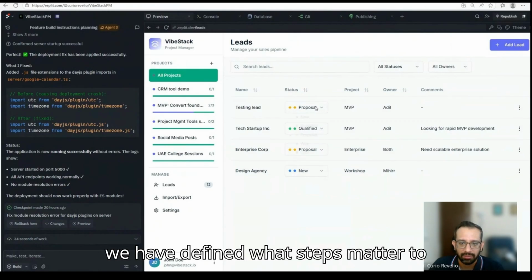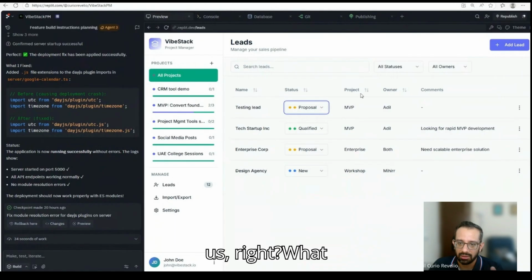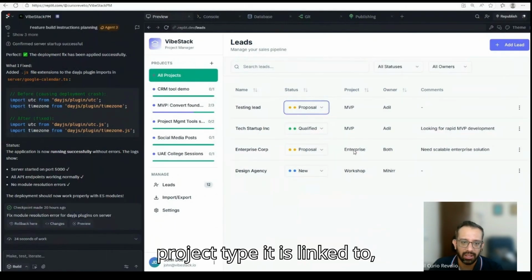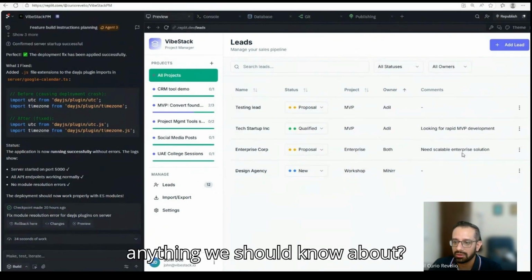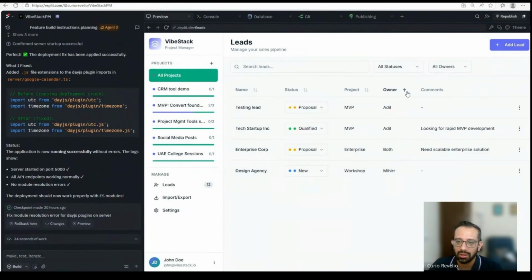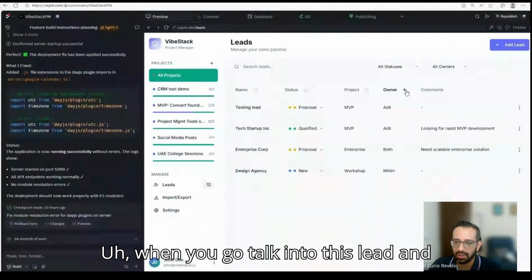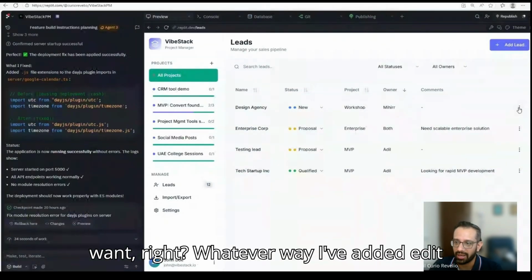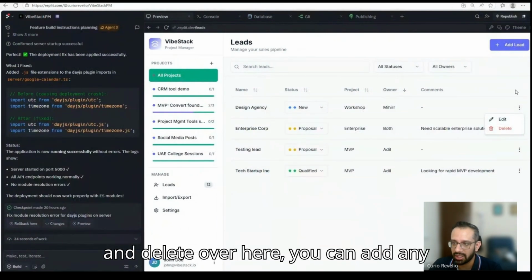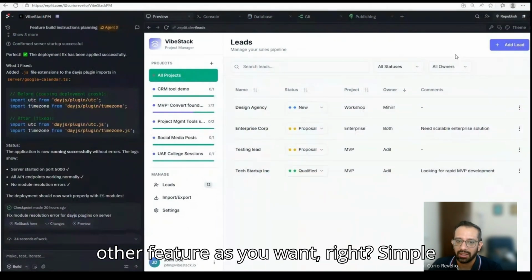But again, we have defined what steps matter to us, what project type it is linked to, who is the owner, and anything we should know about while talking to this lead. You can customize it to whatever you want. I've added edit and delete over here. You can add any other feature as you want.